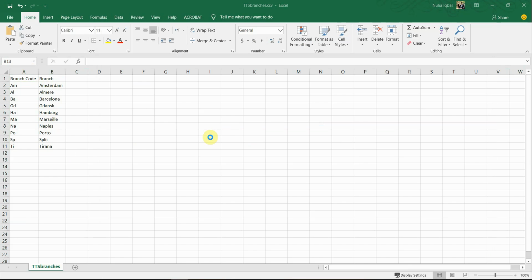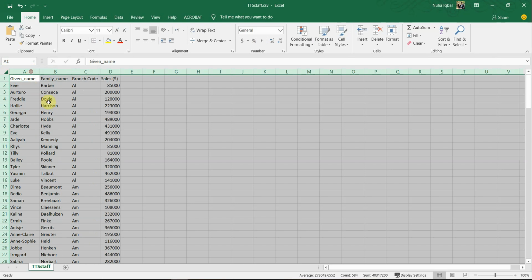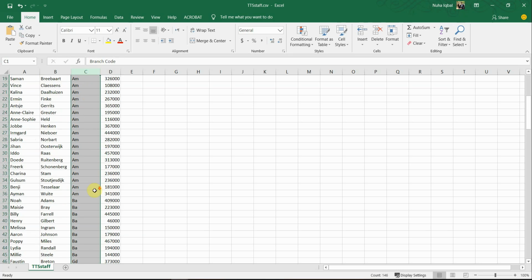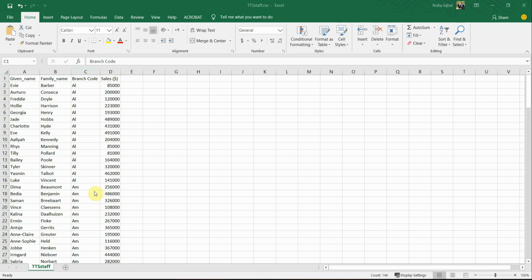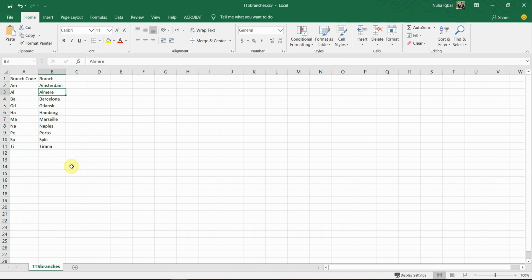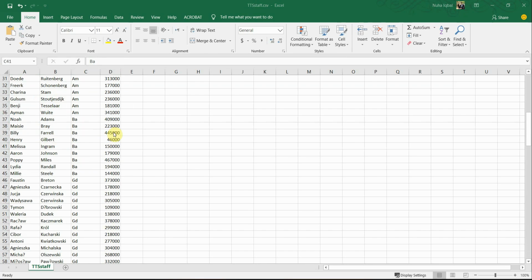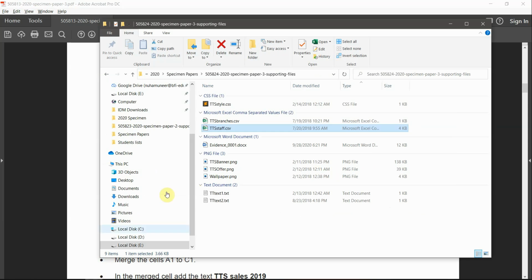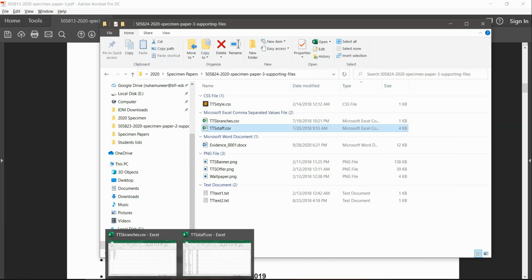And the next one, TTS staff, seems to contain the employees' information: given name, family name, the branch code, and the sales for each branch. And it seems the branch codes, the shortcuts of these names, are taken from this table. So for example, AL stands for Almere, and BA stands for Barcelona, and so on. But there is no specific direct relation right now between those two tables, except that the names or the columns are matching, that's all.